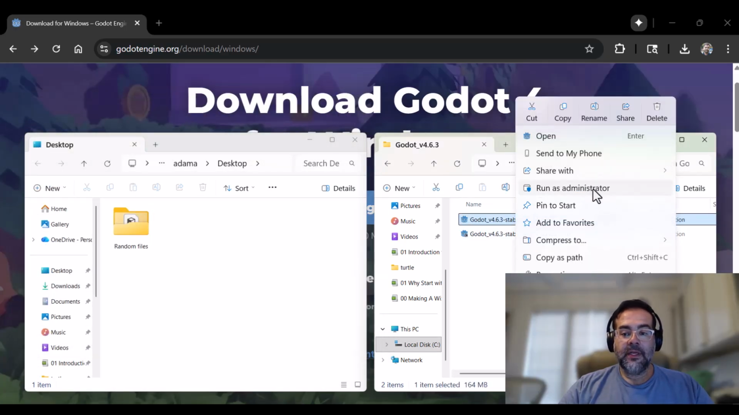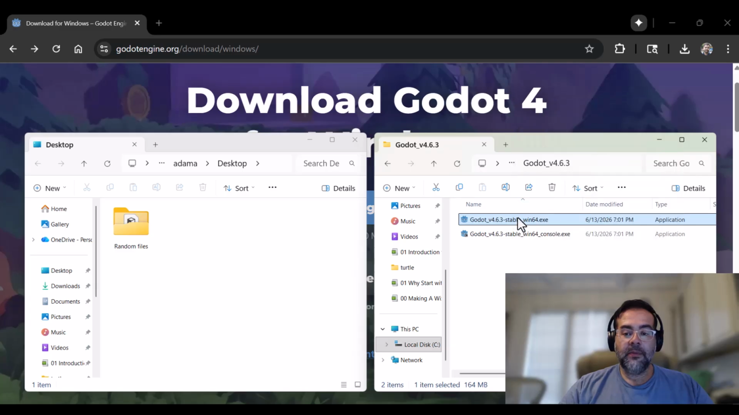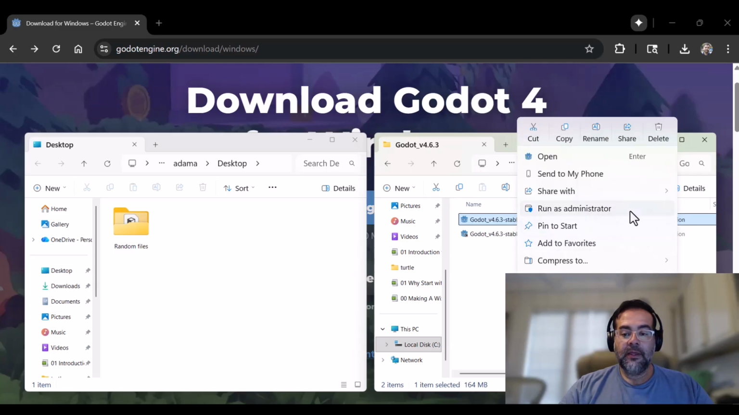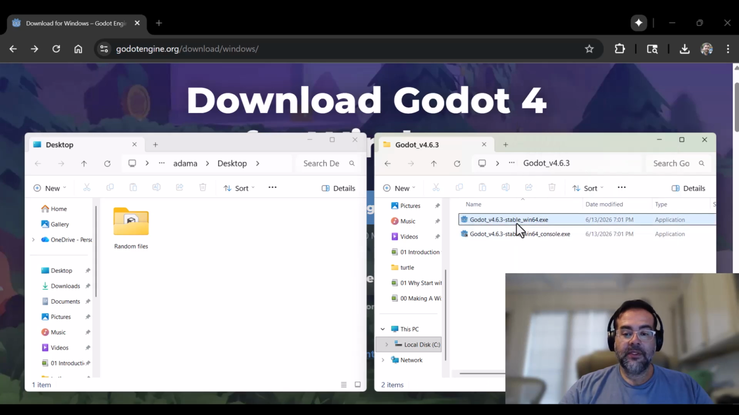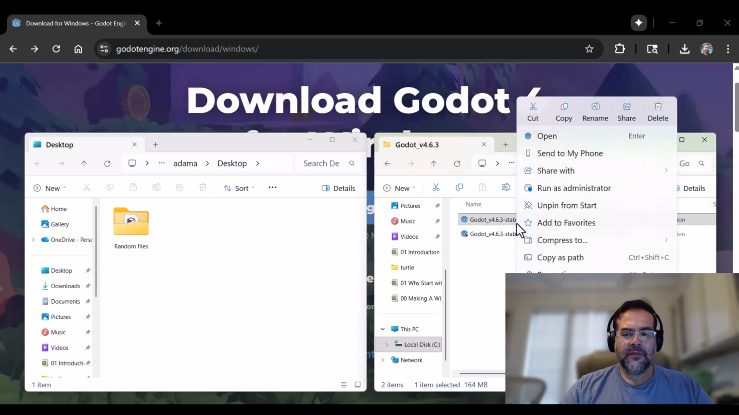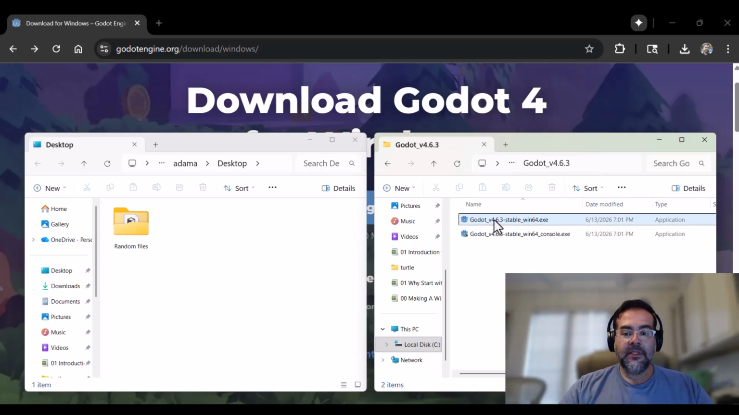And then I can right click on this, and I can either just pin this to my start menu, or I can right click and add it to our quick links bar at the bottom here, which I think is off screen right now. But by just double clicking this, you can see that it'll open right up.